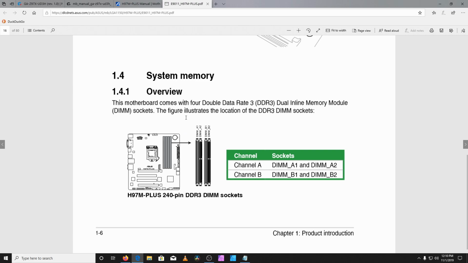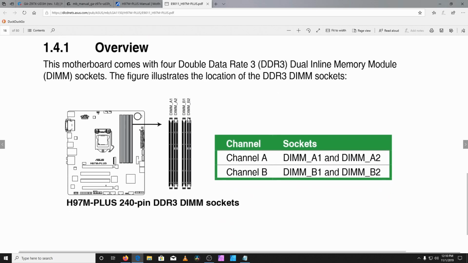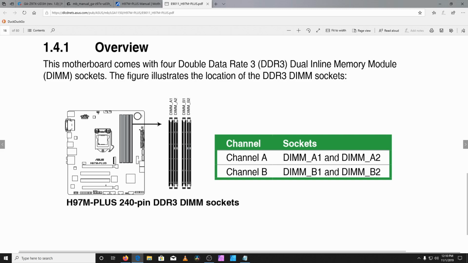So they tell us, let's get this a little bigger because they put this in teeny tiny type. All right, so here's how they want us to do it. Channel A, DIMM A1 and A2, and channel B, B1 and B2. So remember, we want dual channel. We want one from channel A, one from channel B. So we want to put it in A1 and B1. So if you look, A1 and B1 are the two slots here.